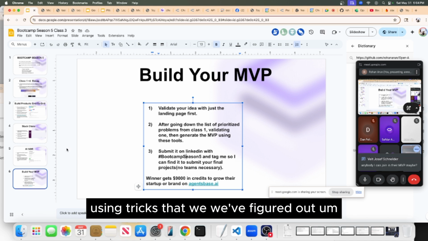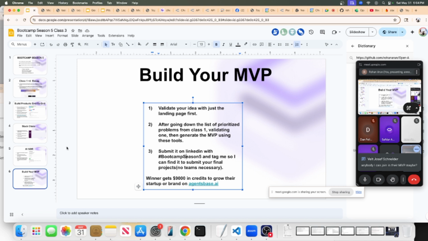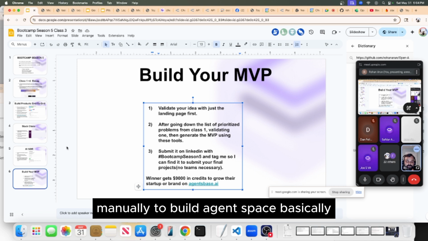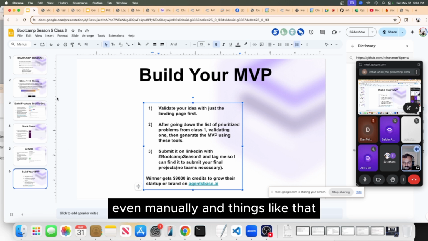In the next class, we'll go over how to actually grow your brand using tricks that we've figured out manually to build agent space, basically. And so you can use these tricks even manually and things like that.